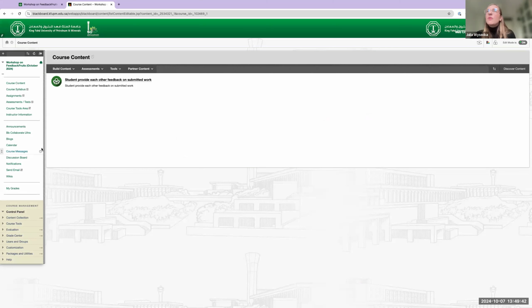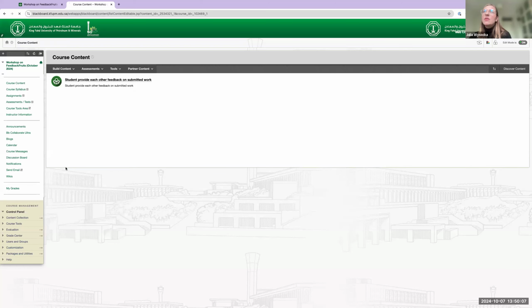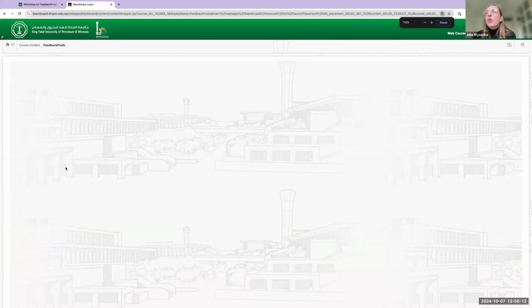First things first, you have to just log into your Blackboard course and navigate to one of the courses. It can be a sandbox, maybe a test course. You can also do it in your original course. After this, we need to navigate to build content. And under build content, you'll see quite a lot of names, and FeedbackFruits will be one of them. So we're going to click on FeedbackFruits, and that will immediately open a menu with the options to get started.